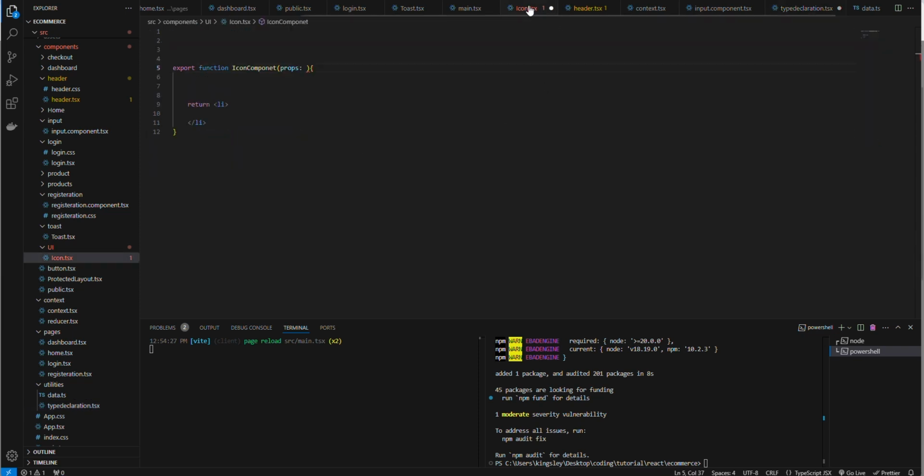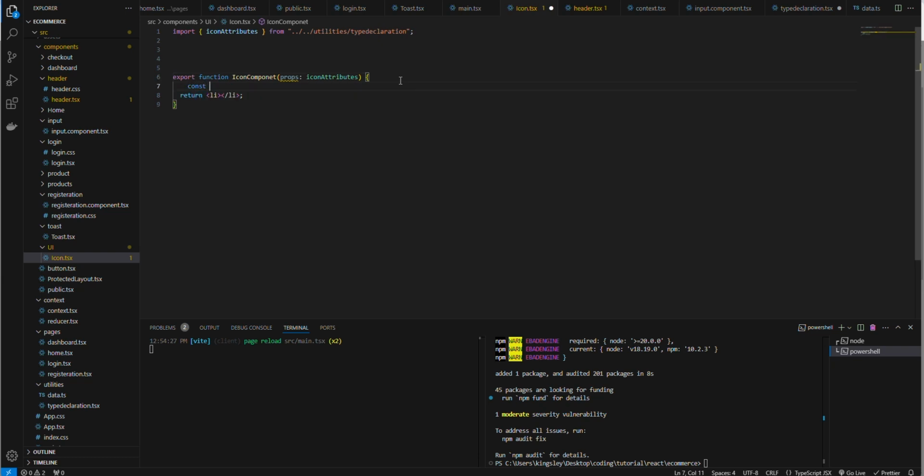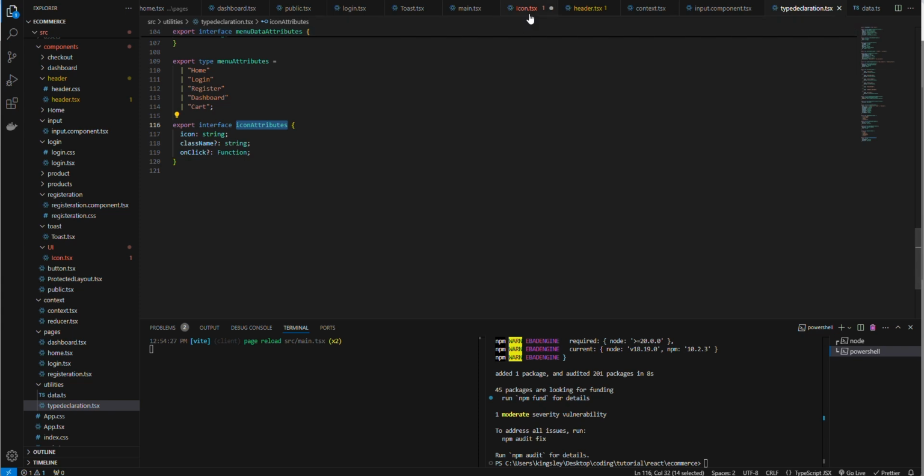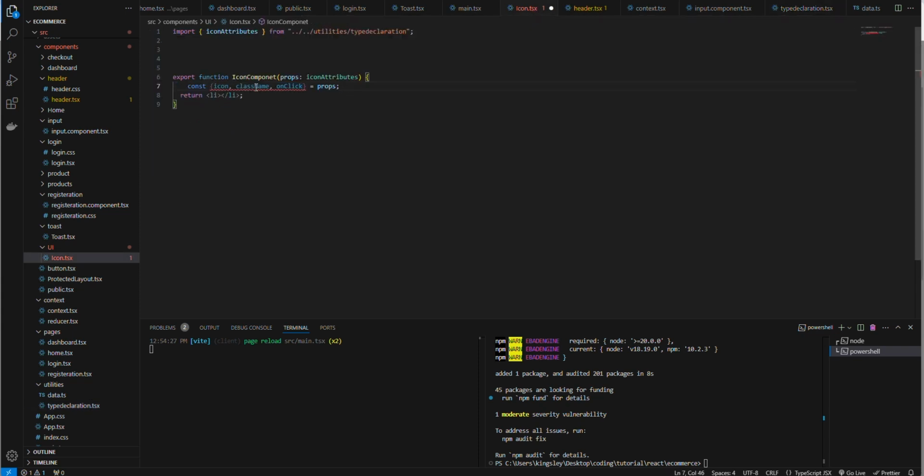So this is it, and let's go to the icon lib components and import this. We can come here and destructure it: icon equals props. Here I can destructure it. I need icon, I need className, I need onClick. What else? I think that's all. There are three, right? Okay, these three. So that's it. I now have this.